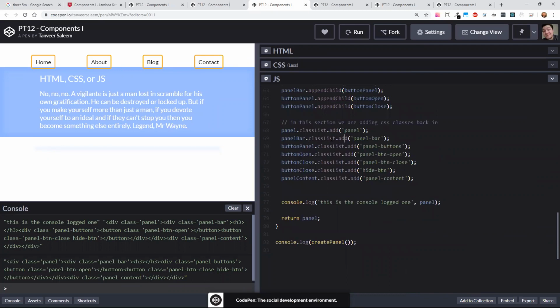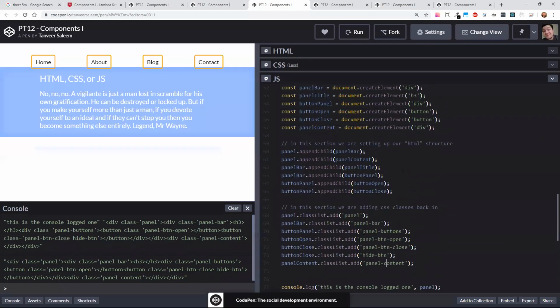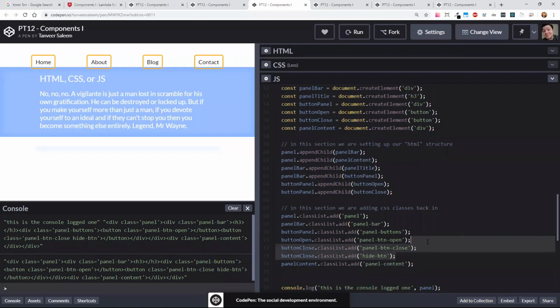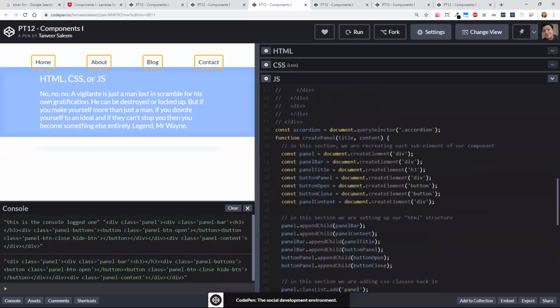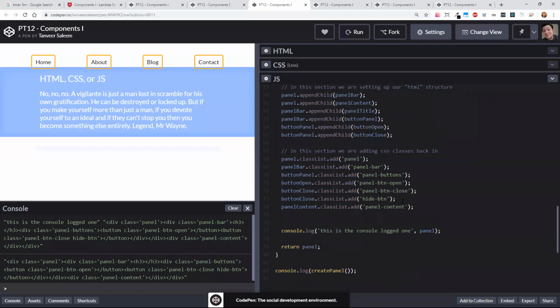And again, we've got classList.add. It's good stuff. A lot of the time, people forget to capitalize the L, so that's good. We've got panel bar, panel buttons, button open, button close, hide button, and panel content. Yeah, this is something that I didn't mention, so that's good. Let's see, panel close. Yeah, so you've added both classes on there, so that's cool. And then the panel content.